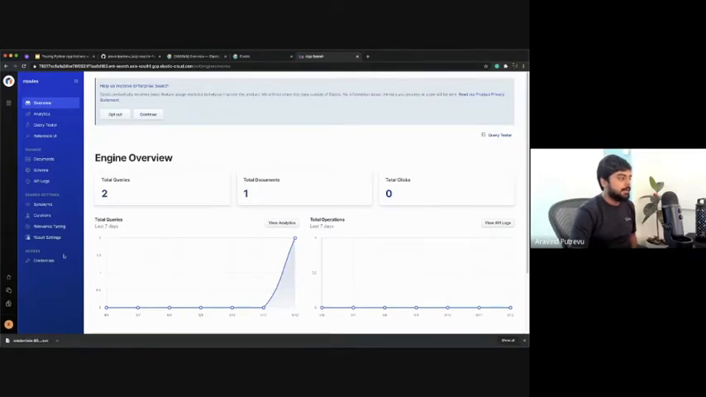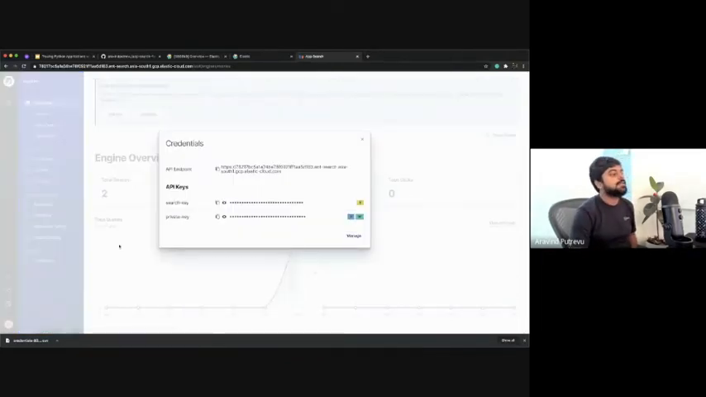Okay, click on the credentials, and then you have private key, right? So private key has read and write access. That means you can write to the search engine. You can also read from the search engine. There is search key, which is only search.